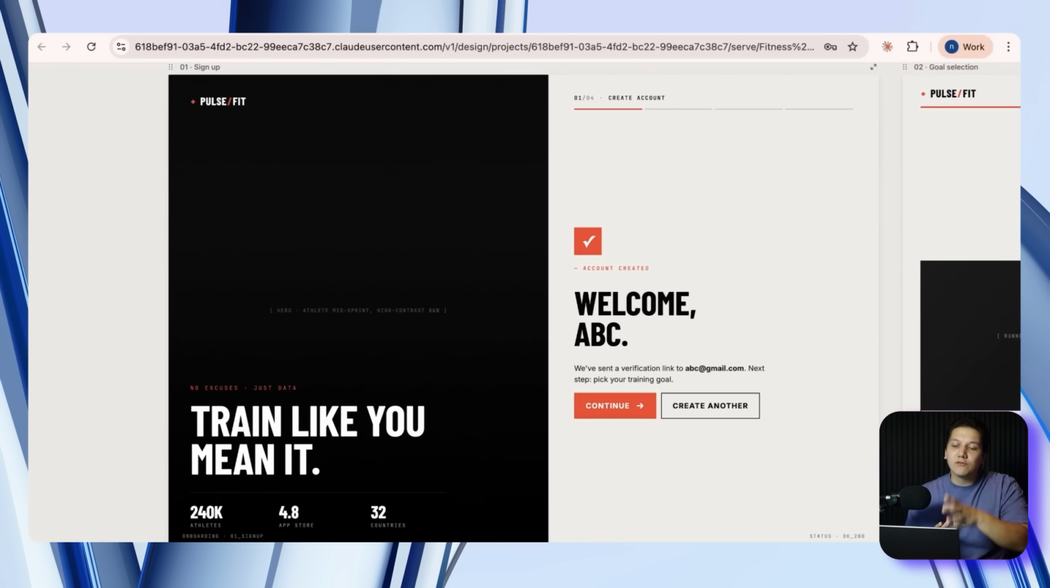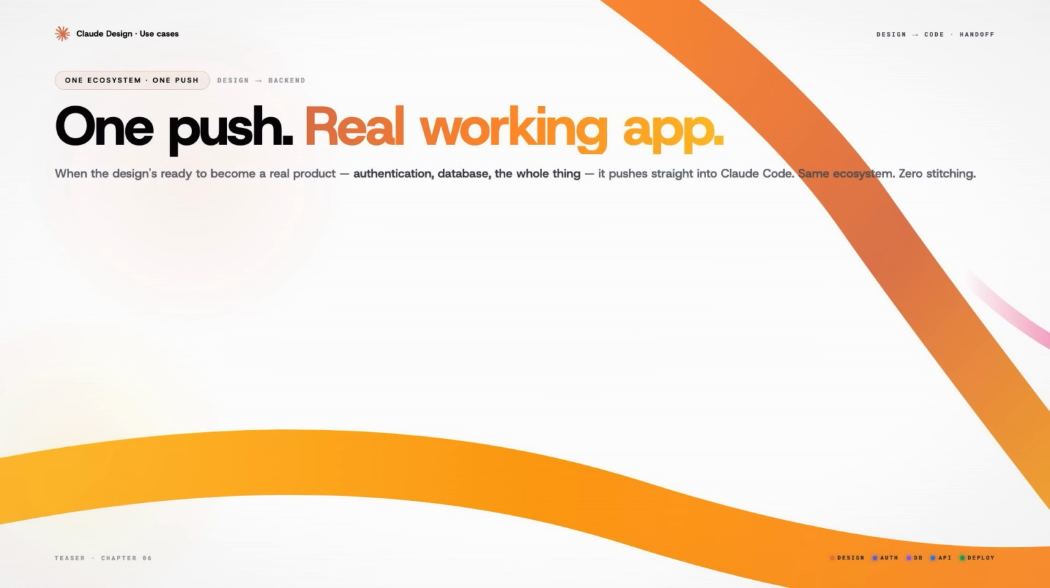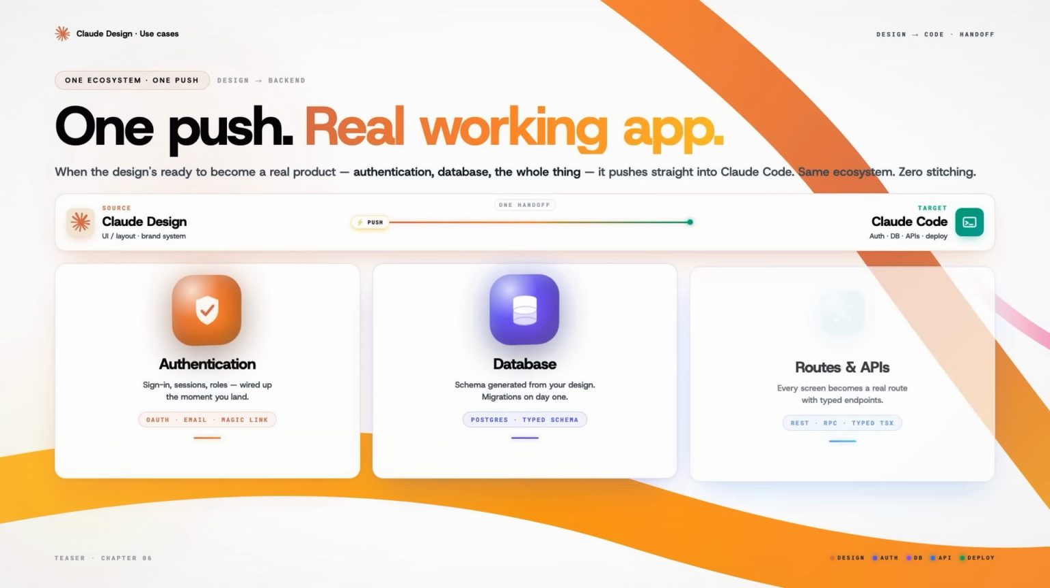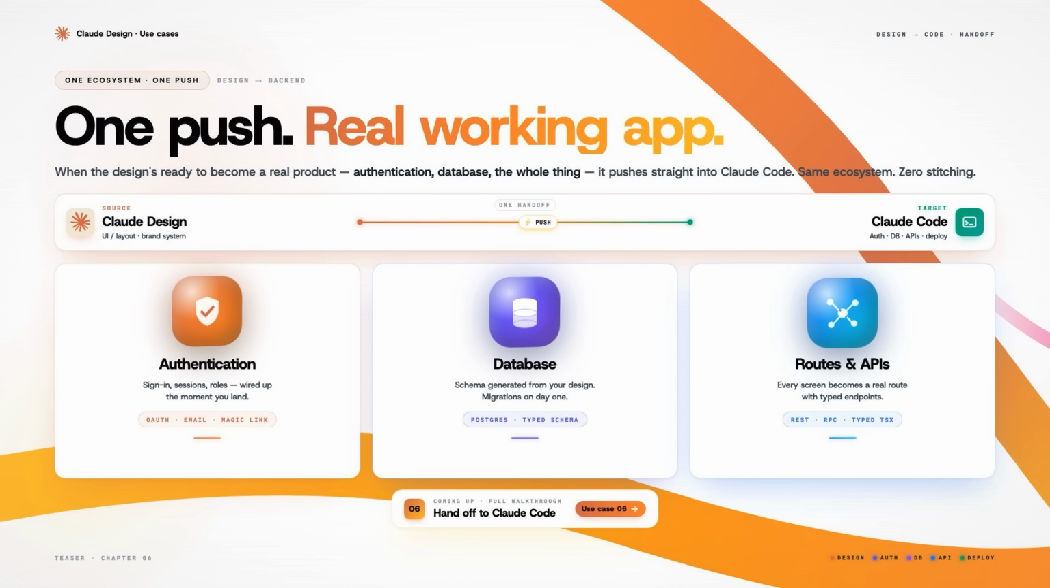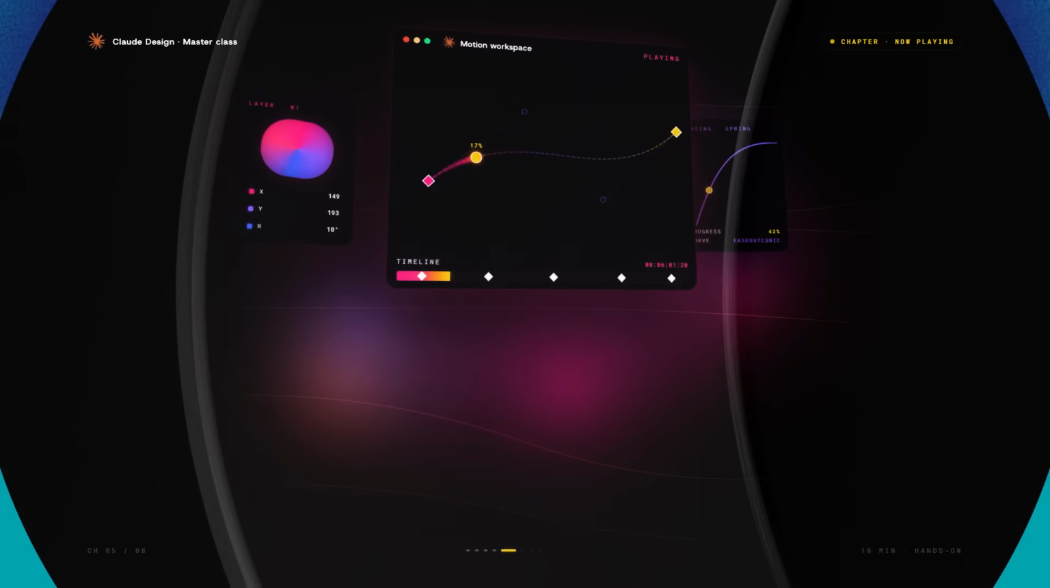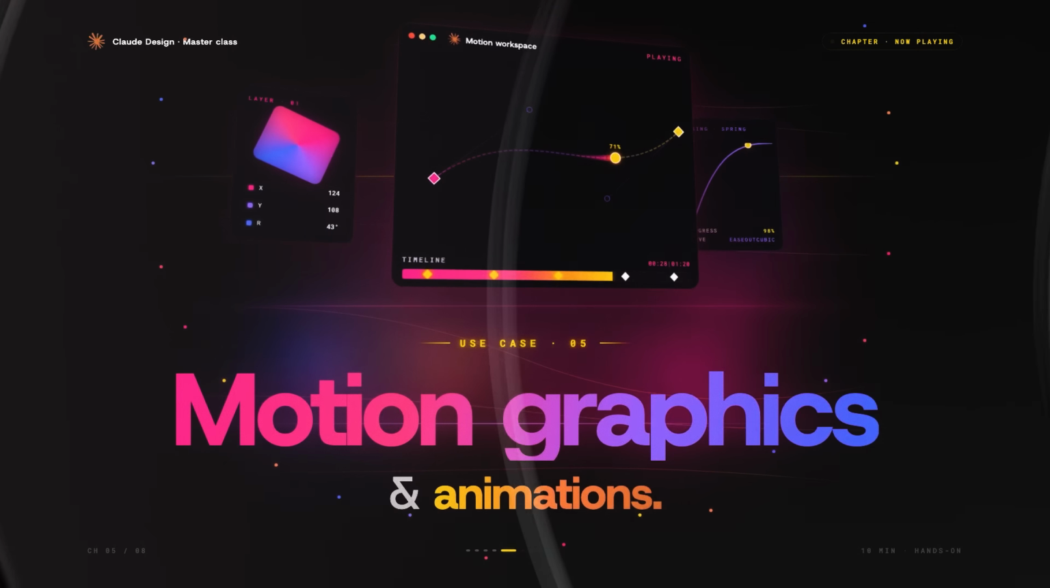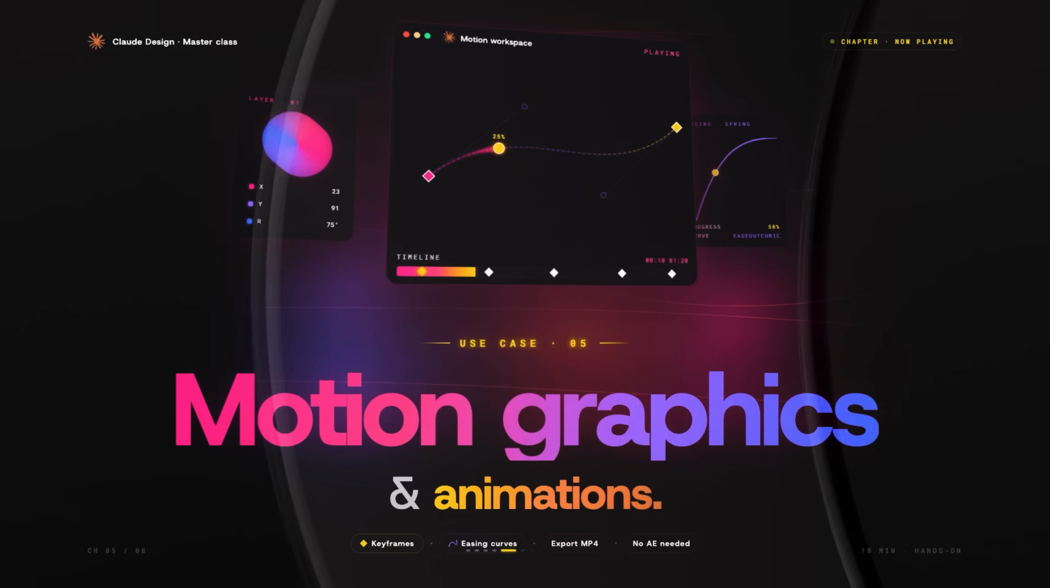But here's where it goes further than Stitch. When I'm ready to turn this into a real working app with a backend, authentication, database, the whole thing, all I need to do is push it into Claude Code, and it's the same ecosystem. It's one handoff, and we'll walk through exactly how it works in use case number 6. So stay tuned, but right now let's get over to use case number 5.